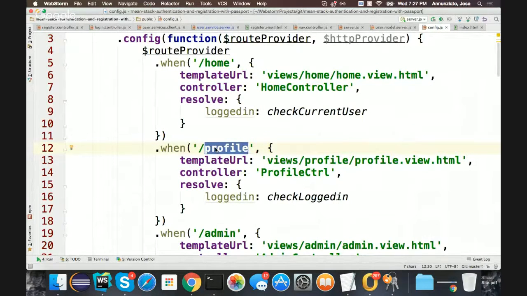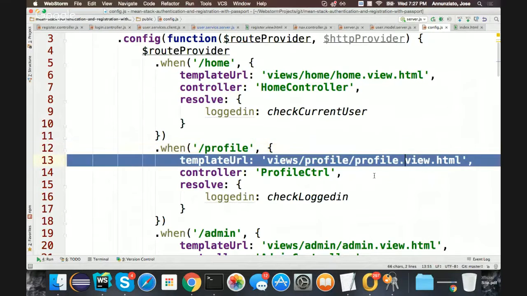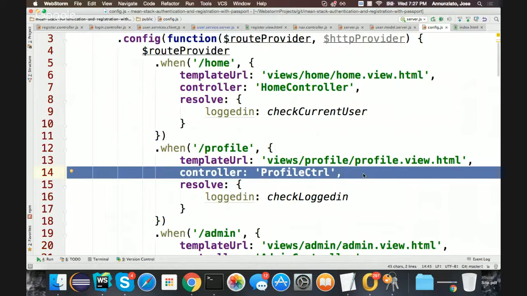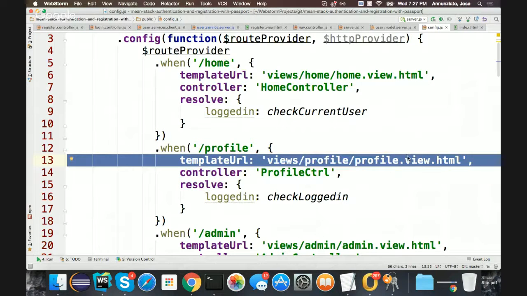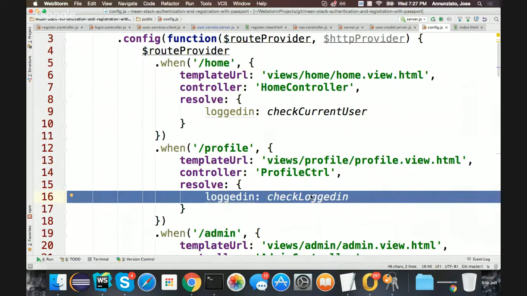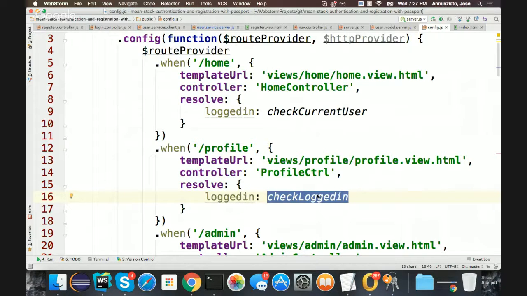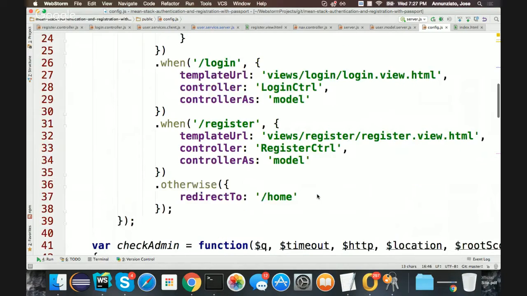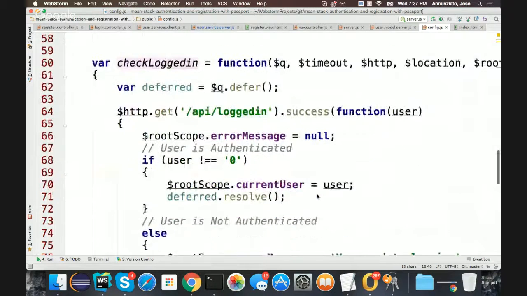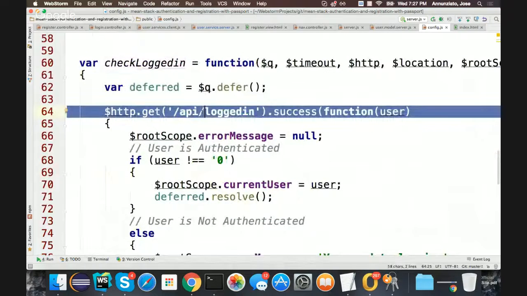And the way this works is that normally the controller would be instantiated, and you would be navigated to the profile view. That's a normal flow. But we have declared a resolve, to first call this function here and see what this function has to say about you trying to navigate to that page. So that function down below, check logged in, is going to go out to the server.